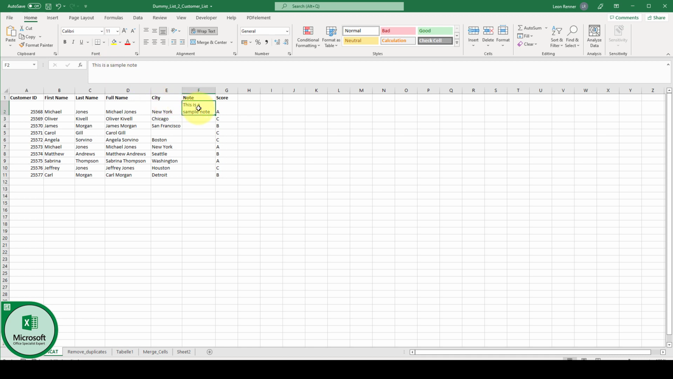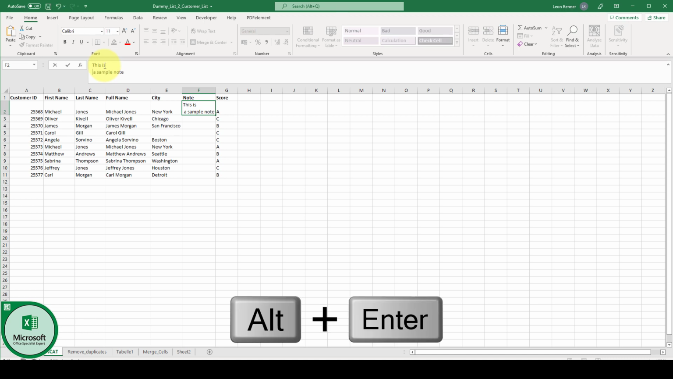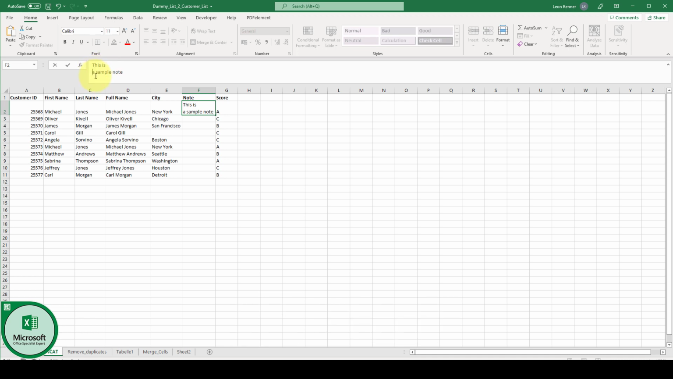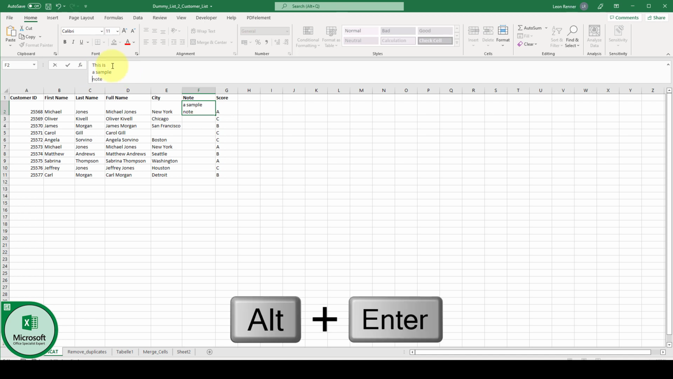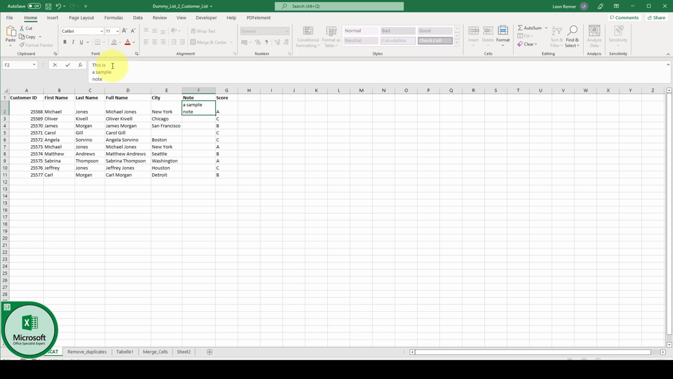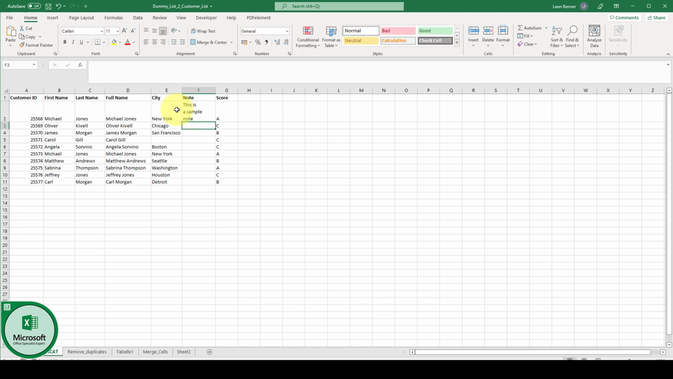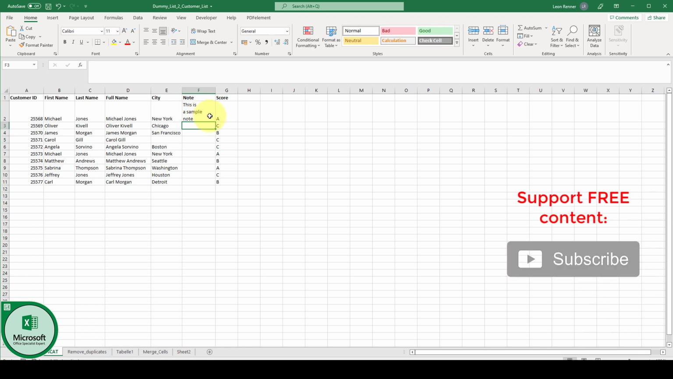So if we, for example, want the two words "this is" in the first row, "a sample" in the second row and "note" in the third row, then we have the option to go into the formula bar and behind "this is", we press the Alt key and Enter and then we can remove the space in front of the A. And again, before the word "note", we also press the Alt key and the Enter key. And then you can see Excel will create new lines here. When we press the Enter key now, the content in this cell will be restructured.